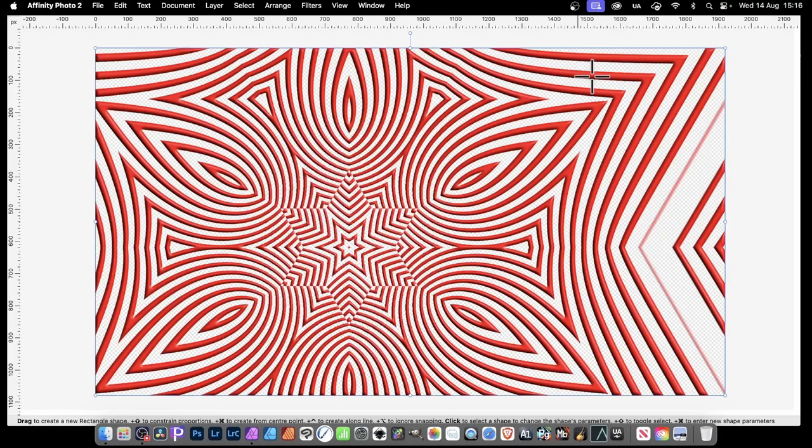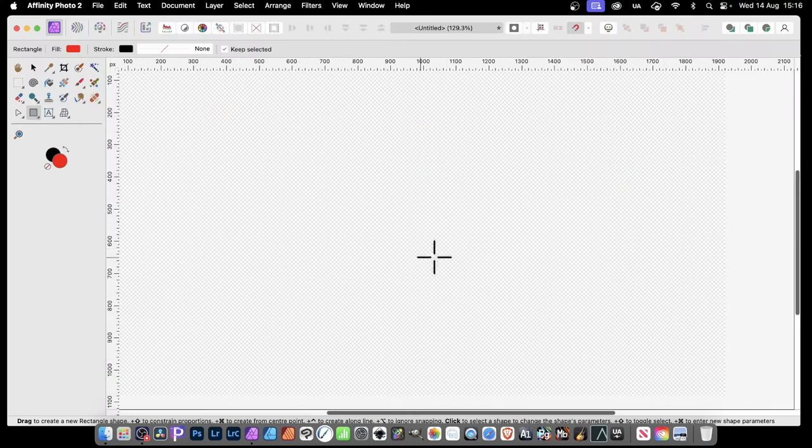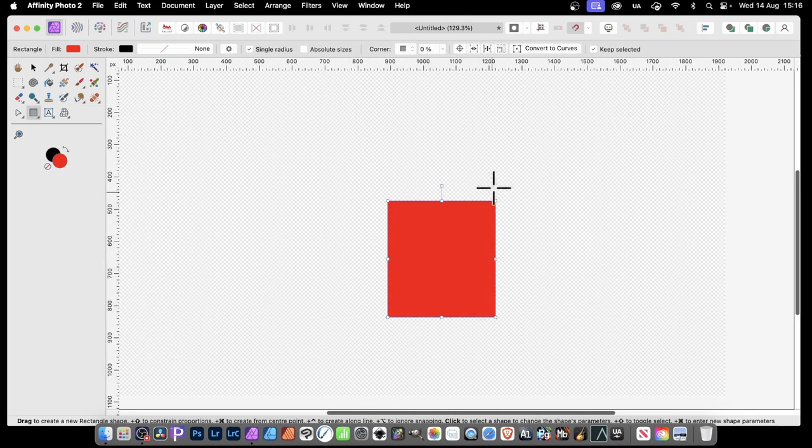How to create a line design like this in Affinity Photo, super quick. It all starts from a single shape. Go to the Tools panel and select the Rectangle tool and create a square. You can set it to any color, maybe a gradient, etc.